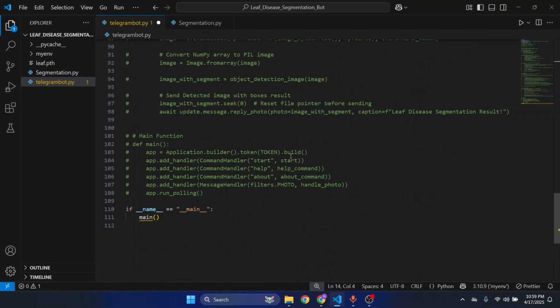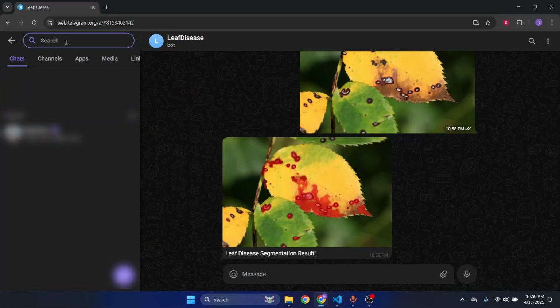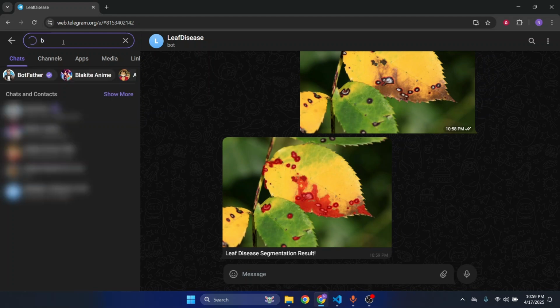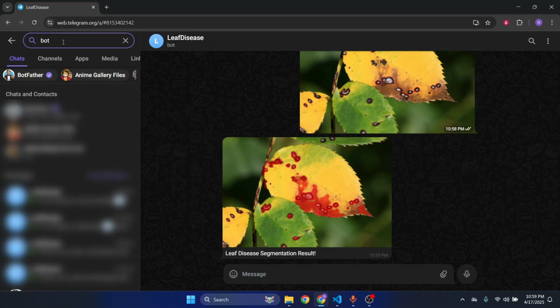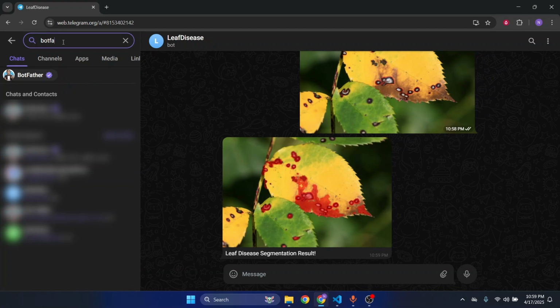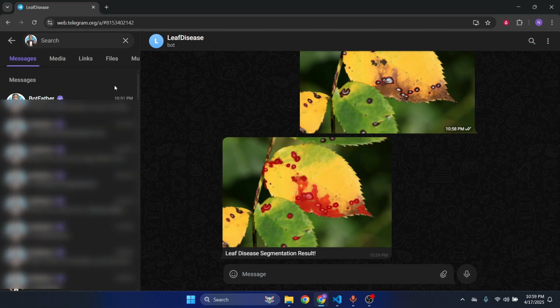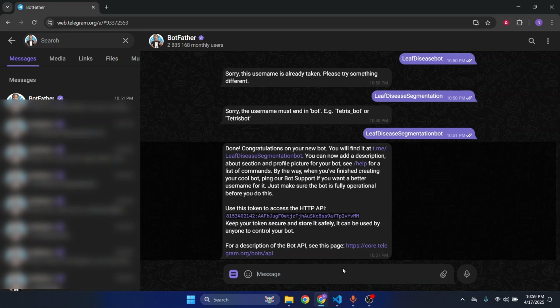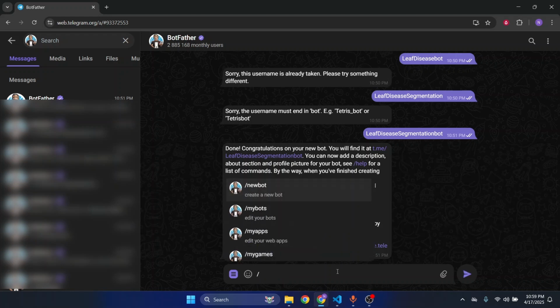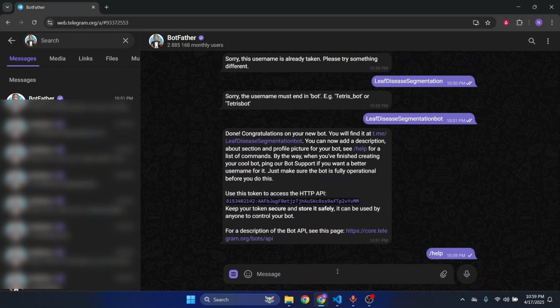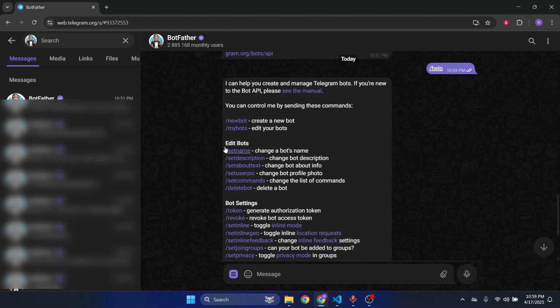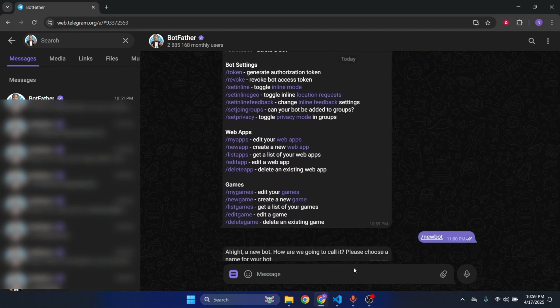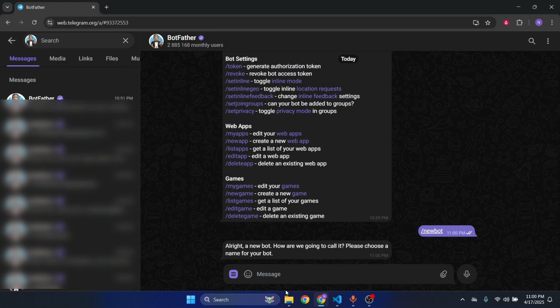So before that, the first thing which we have to do is go to your browser, open Telegram, and search for BotFather. Okay. After getting BotFather, you have to click on it and just type help. Okay. After typing help, we'll get this. Click on this and select the name of your bot.